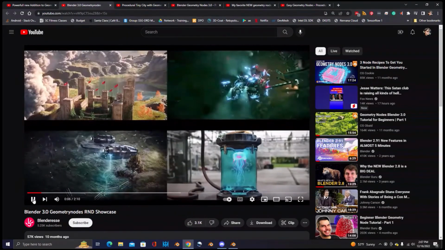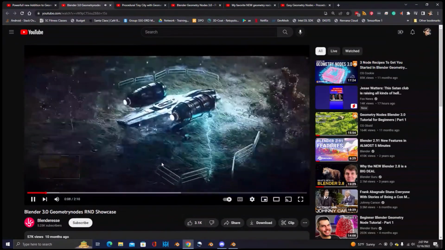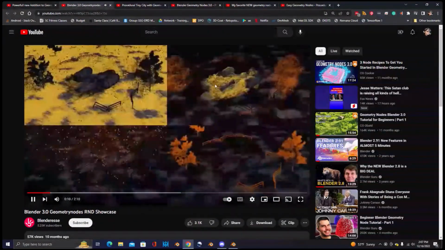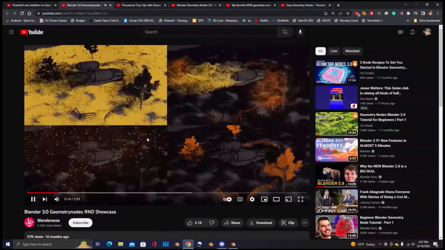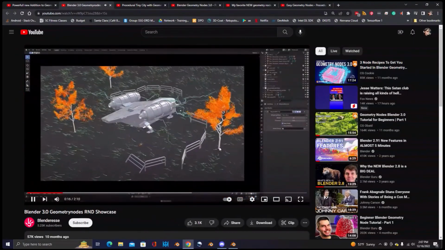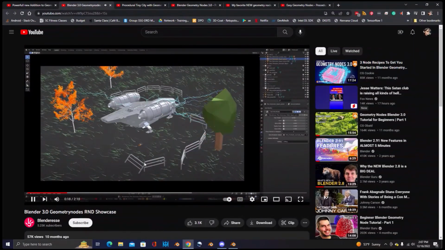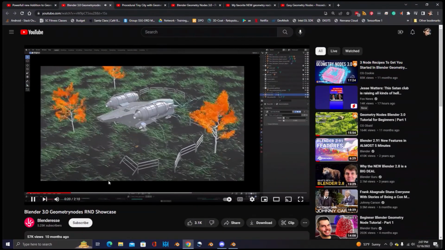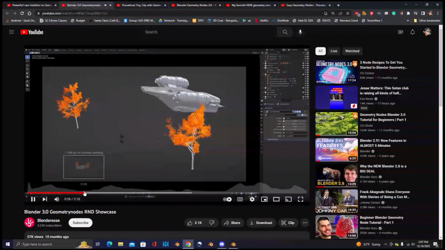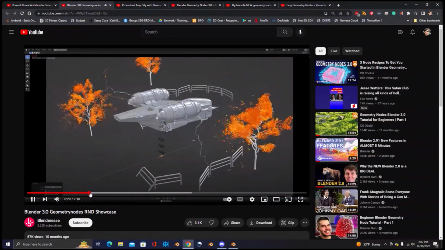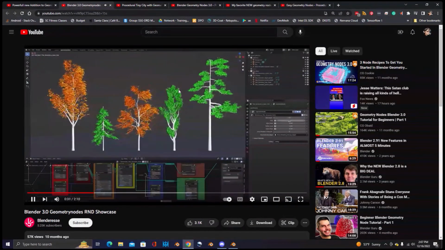This is an example of a scene that was done with geometry nodes. In fact, I think this whole scene was done with geometry nodes. The tree, all the lightning, all the effects, all the animation was done with geometry nodes. How the grass was done, how the grass moves, etc. So it's a really good example of how you can push geometry nodes to do different things.